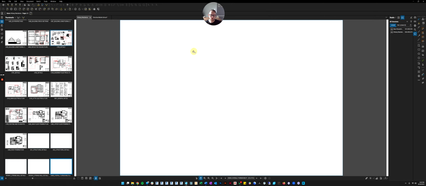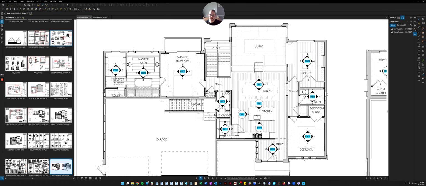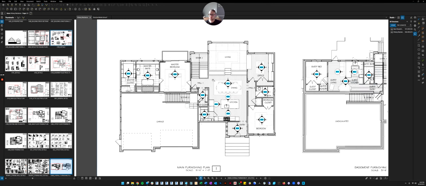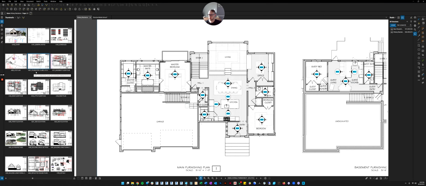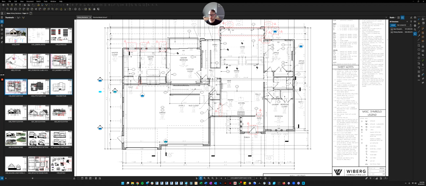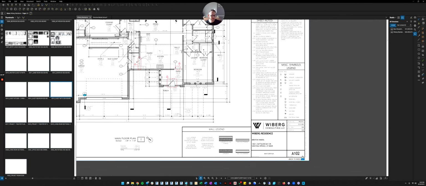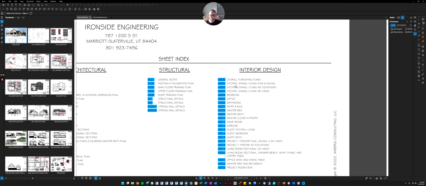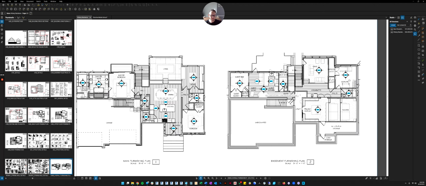So I can go to my overall furnishings plan, and you can see it's showing the furniture, something that the floor plans didn't show. The floor plans have so much other information on them, it doesn't make sense to also try to show all the furniture. There's not room on the sheet. So instead, we separate it and we show it only on the furnishings plan.